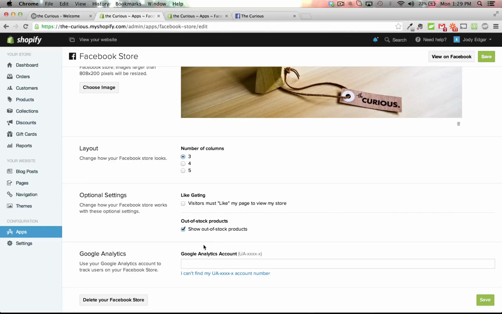The next option is the Google Analytics code. This is so that you can track to see how many people are going through it. Great thing to add into here. So I'm going to hit save.